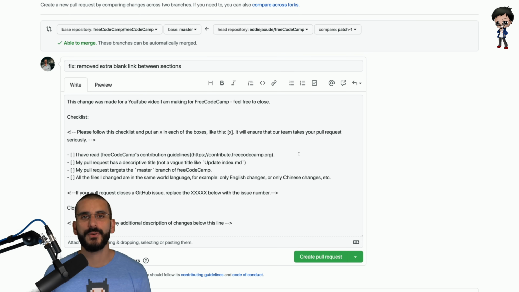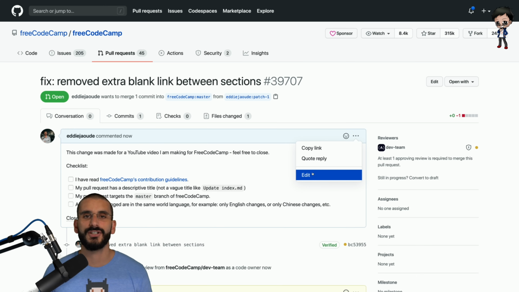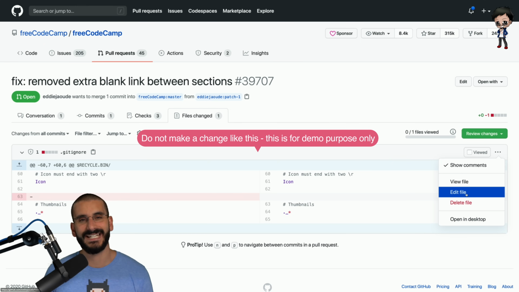And once I've gone through their template or put in some information, if there isn't a template, I can hit create pull request. And if you want to make any changes, you can click on the three dots and hit edit and make changes to the description. If you want to make changes to the code, you can go to files changed, and you can also hit edit. Any future commits that you make to this branch will automatically get added to this pull request while it's still open. If it's closed, then you'll have to raise a new pull request.